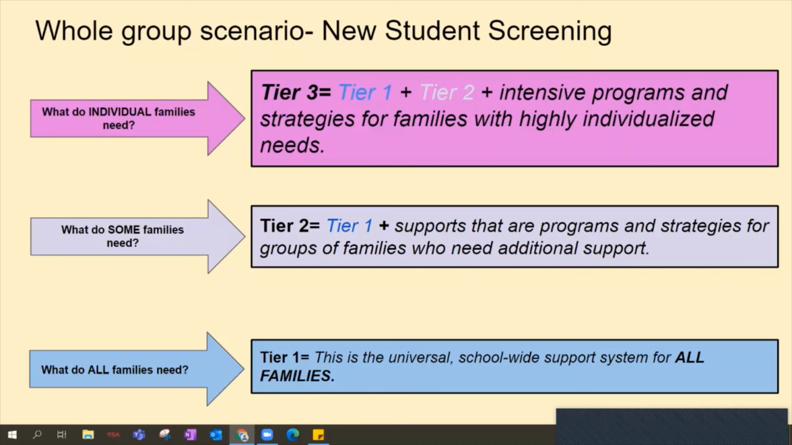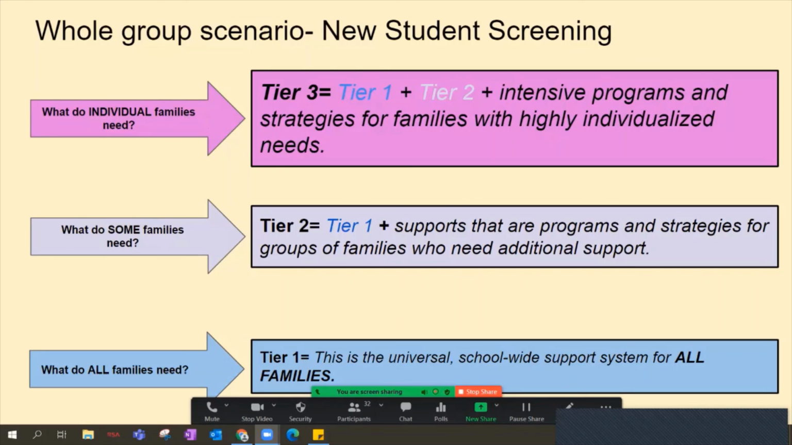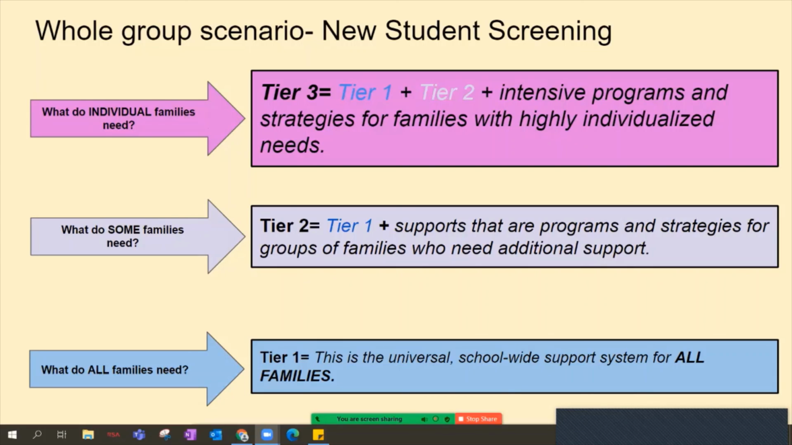Let's not worry right now about these layered supports. Just in general, what are some things you could do then and there with the families while their students are being screened to improve your engagement with them? Feel free to chat or unmute. Have sort of an open conversation.